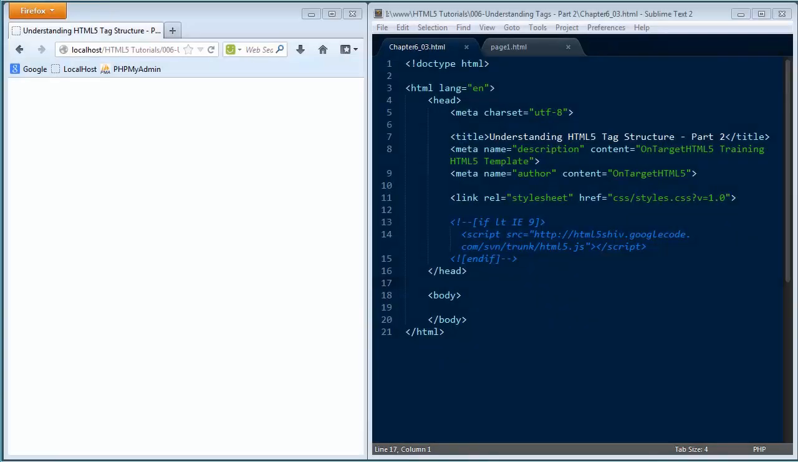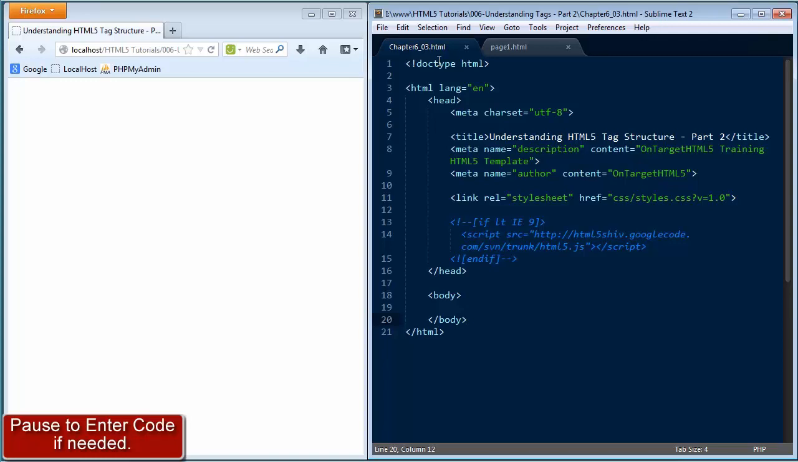Okay, so for our last example of the A tag, first thing I want you to notice is I've created a new document, chapter 6_03.html. This is our same basic web template, HTML5 web template. So you can go ahead and pause the video if you need to type it. What I would do is just save over, so do a save as on your 02 and remove the text from inside of your body tag.